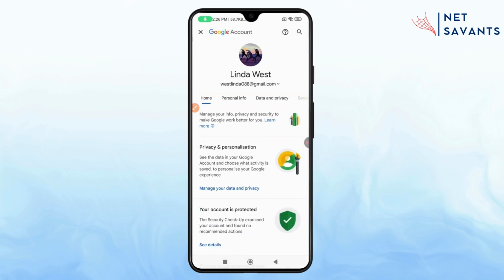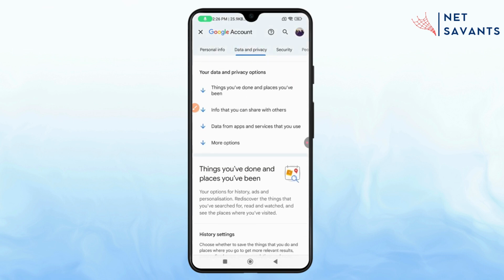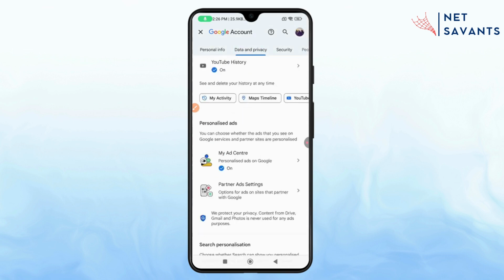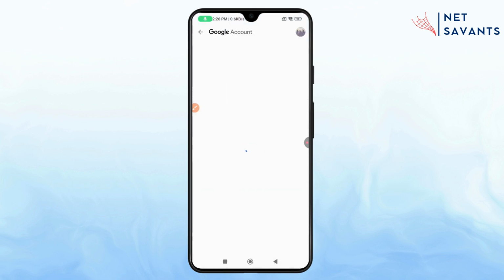Now from here you need to go with Data and Privacy. Under that you need to scroll down and you'll find Location History. You need to tap on Location History. If you don't find your Location History, then here you will have the Timeline option. You just need to simply tap on Timeline, which means location.